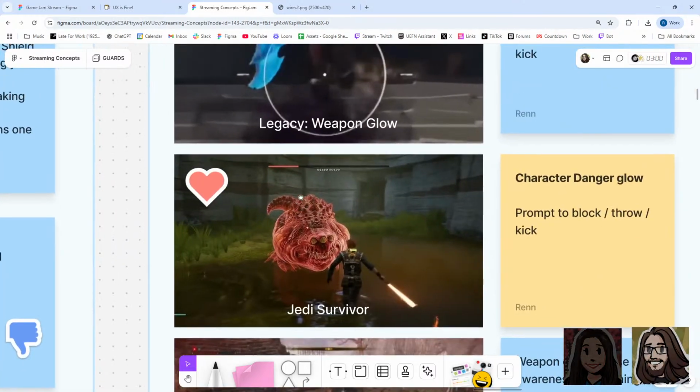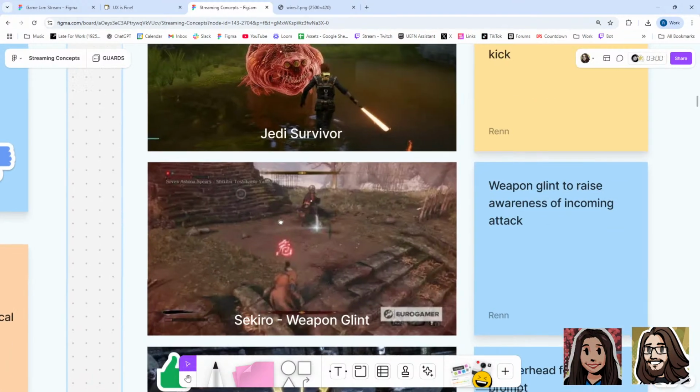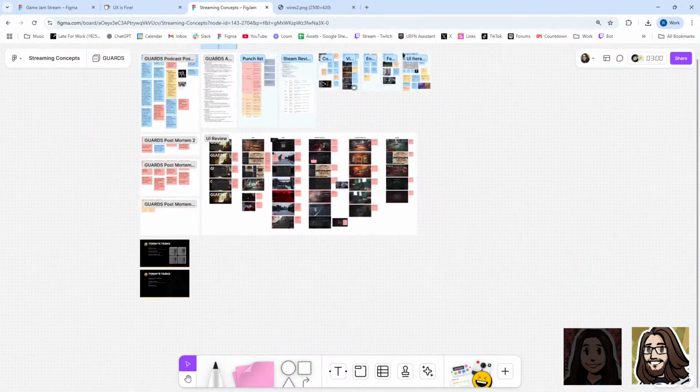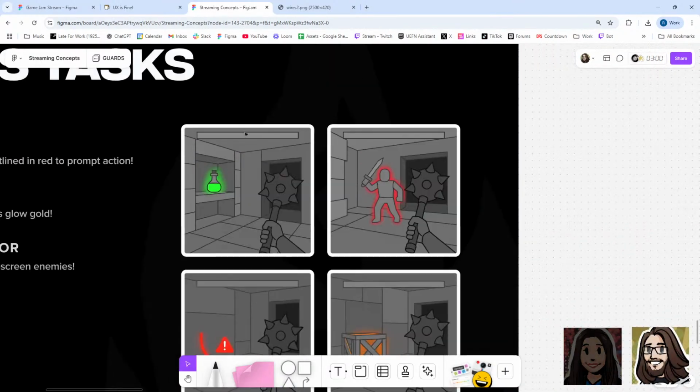And for enemies in epic danger states, so many games have this glow or glint, that we went with something like that as well. We did all that on stream.